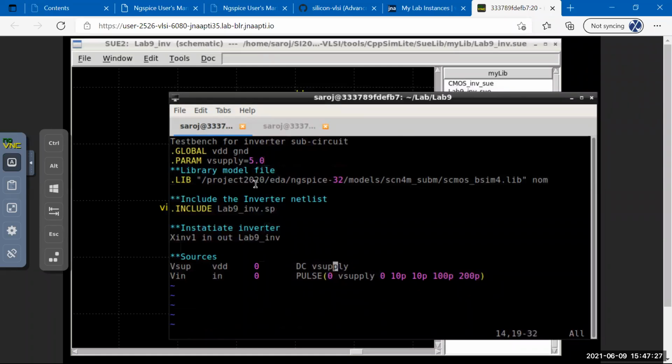So the reason I did this is, wherever anything is supply dependent, I'll use this parameter called supply. The advantage of that is if I want to simulate at 5 volts, I just change it here. If I want to simulate for 3.3 volts, then everything that is supply oriented automatically changes to 3.3 volts. So this is a good way to parameterize it.